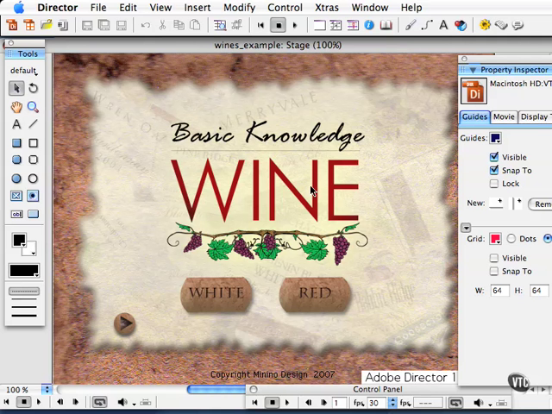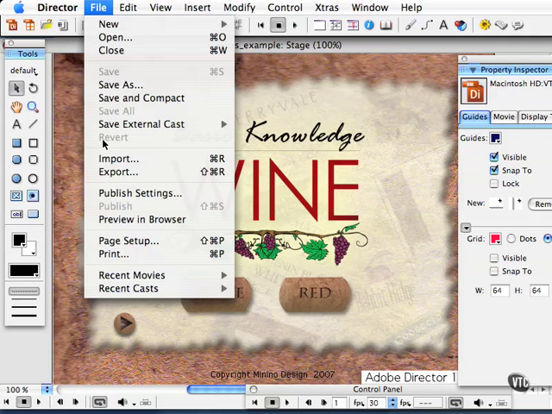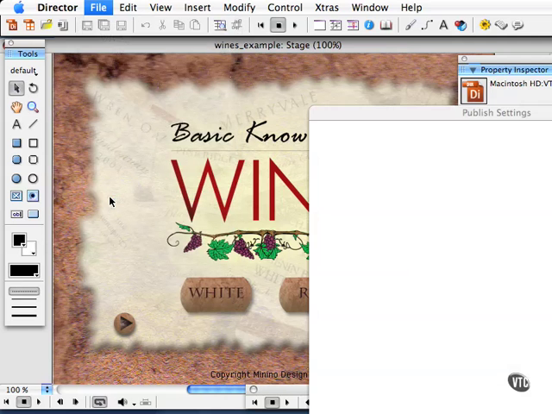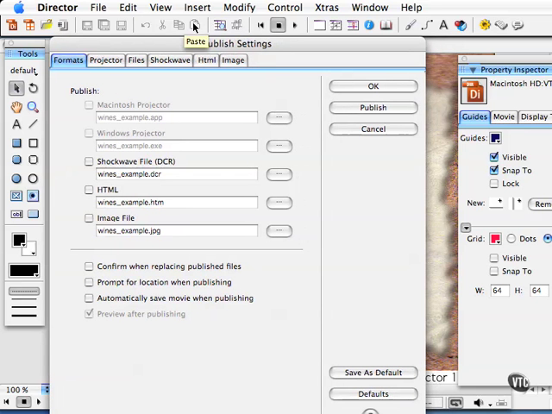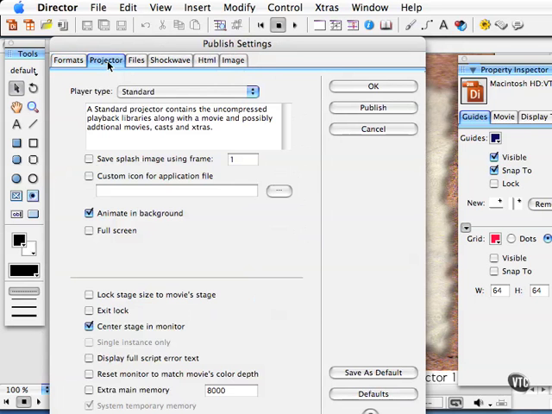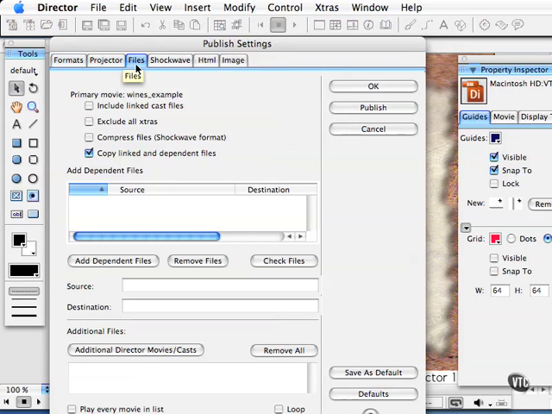To create Shockwave content that can play back in a browser, you'll want to use the File Publish command right here. But before doing that, you'll want to set up your Publish settings by choosing the option right above that, Publish Settings. Notice that brings up this very involved Publish Settings dialog with multiple tabs here across the top for controlling your formats, your publishing formats, projector options, files that will include linked cast files, extras, and more.